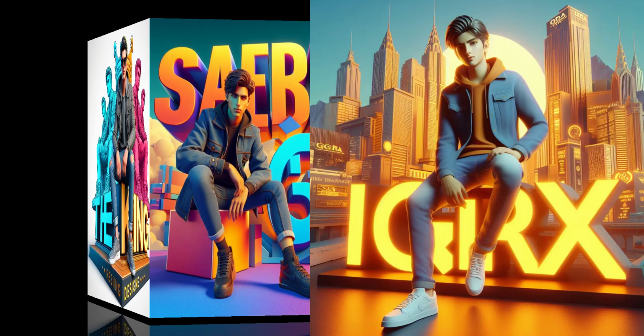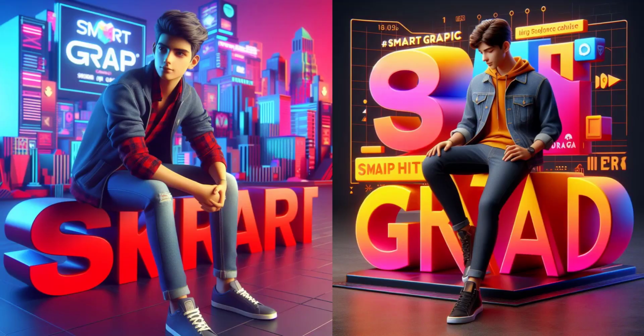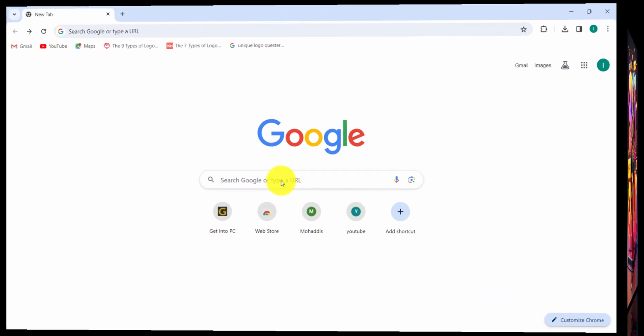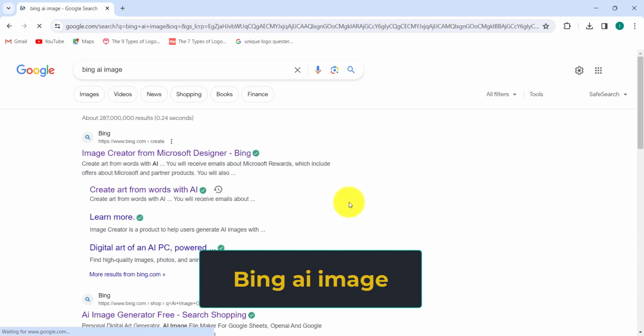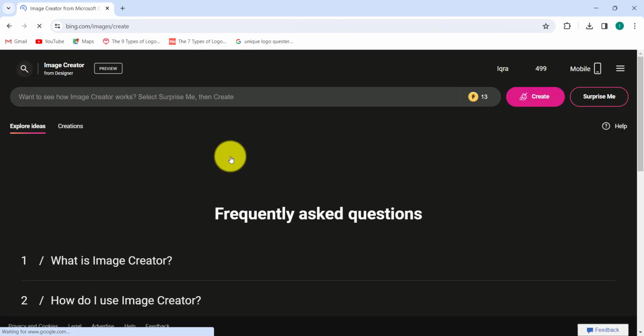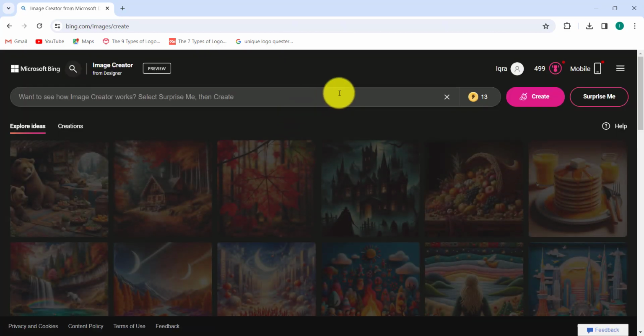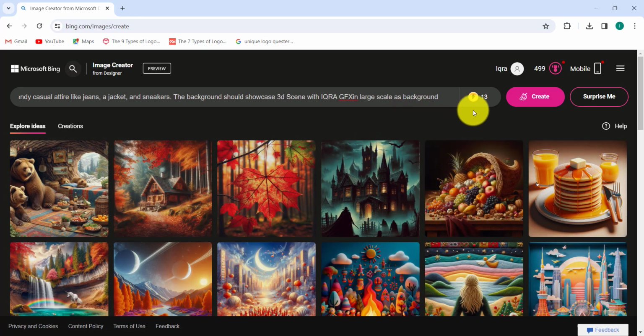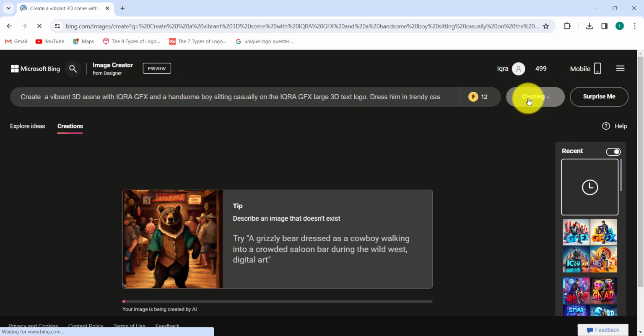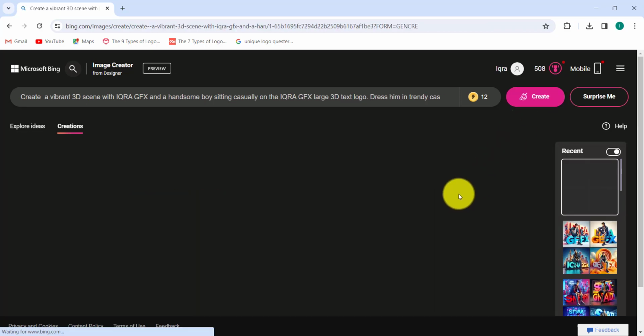In this tutorial I will show you how to make these images for free. Friends, to use this tool you have to type in Google Bing AI image. Create here you can type your prompt in description. And click on generate. After a few seconds, here is the result.